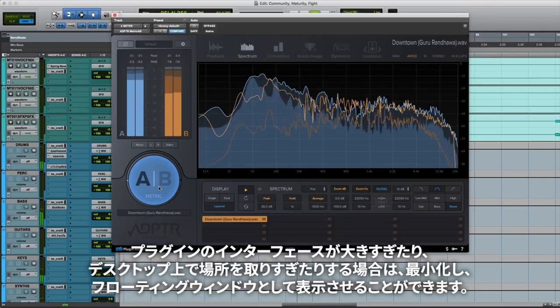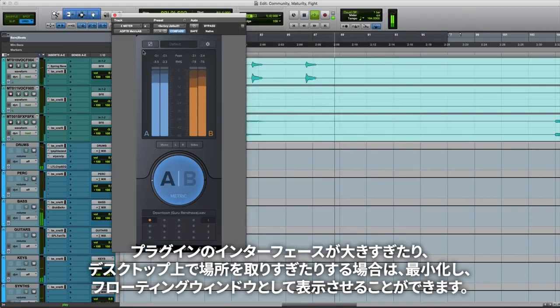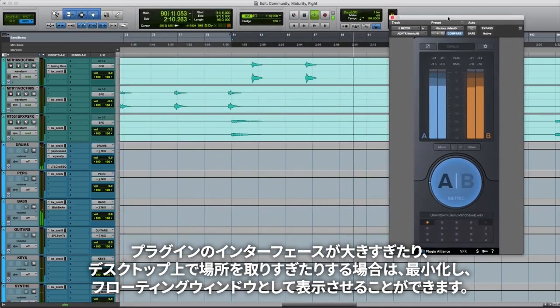If the plugin interface seems too big or takes up too much space on your desktop, you can minimize it and have this display as a floating window.